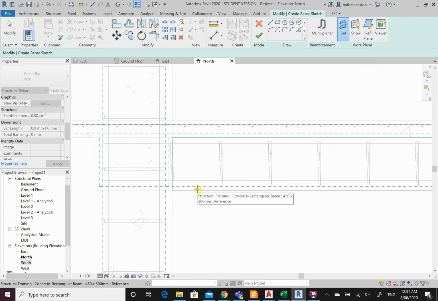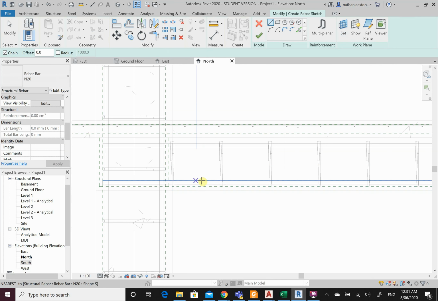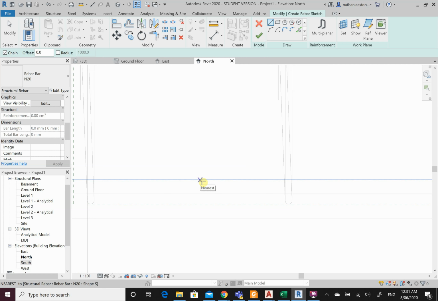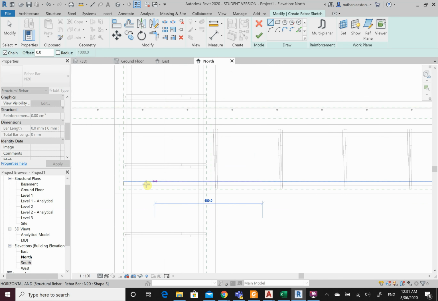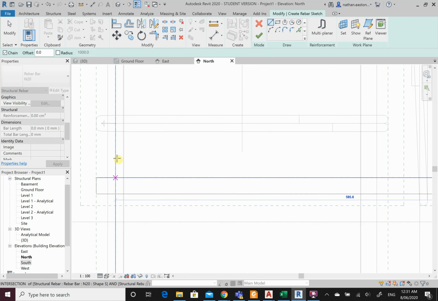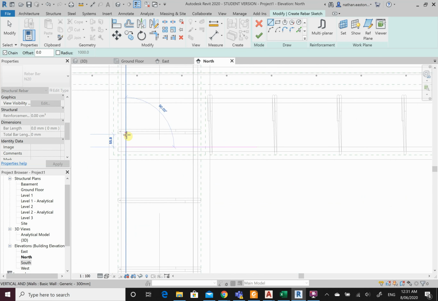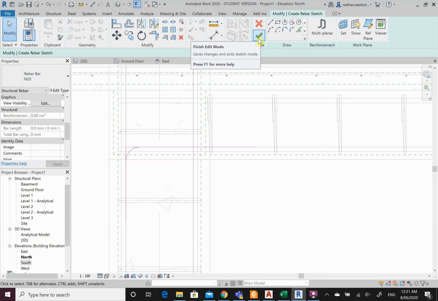I'm going to go tab. I want to click that entire face. So click the face, and now I can start drawing. And what I'm going to do is I'm going to click the inside of my bottom reinforcement. I'm then going to come straight across to where this is a longitudinal reinforcement for my column. So straight across to where they meet, and then just straight down somewhere. Click escape, escape again. N20, that's okay. And then we click the tick.